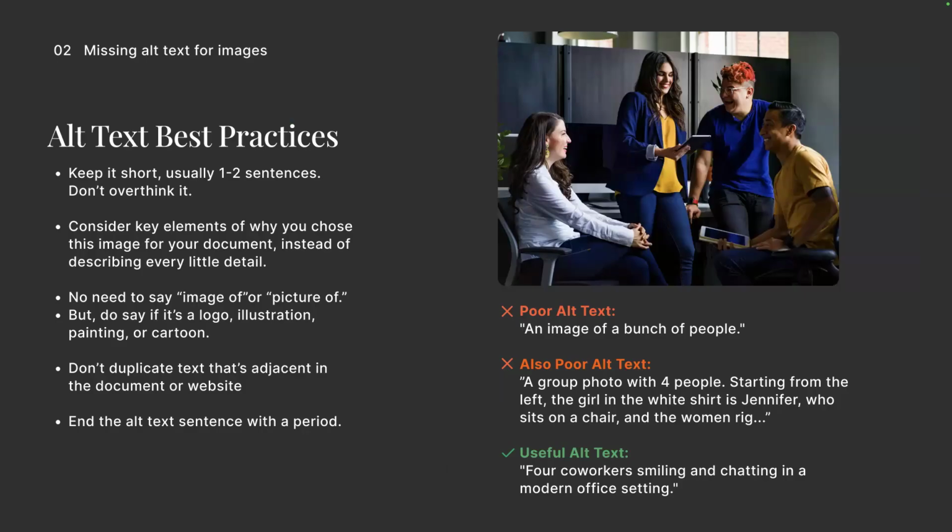Don't overthink it. Screen reader users don't want to hear paragraphs and paragraphs of alt text. Also consider the key elements and why you chose the image for a document, instead of describing every single detail. You don't need to say "an image of" or "a picture of" because HTML5 would just say it for you if it detects an image element.